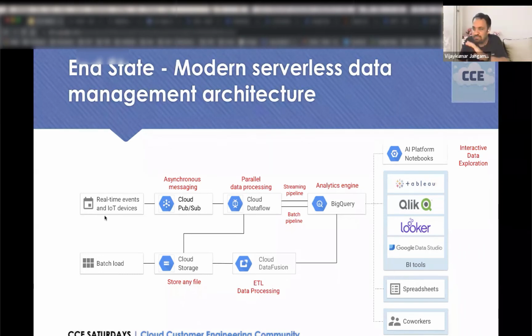If you see, this would be the end state for all Google Cloud data for the majority of customers, right? Where you'd like to take the batch load data from on-premises, from your batch systems, and you can store any file in Cloud Storage. And then put the data, with the help of parallel data processing, Google Cloud Dataflow, into BigQuery with your batch pipeline.